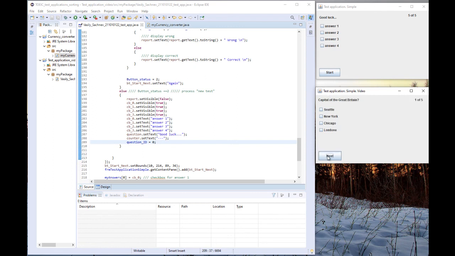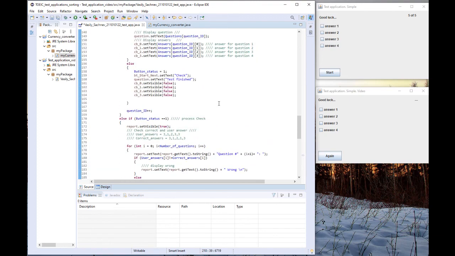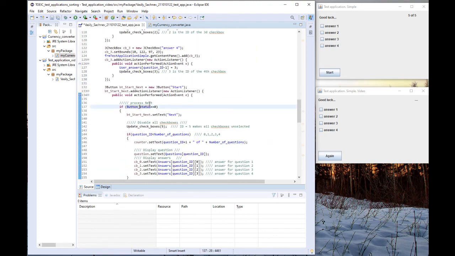Okay, so good luck. Start. London 1. Okay, test finish. Check. Correct. Again. Okay, so what is the problem here? Because we did not change the button status, and it is still 2 now. That's why it doesn't work. So I will also change the button status to 0. Remember, status 0 means that I will process the button next.